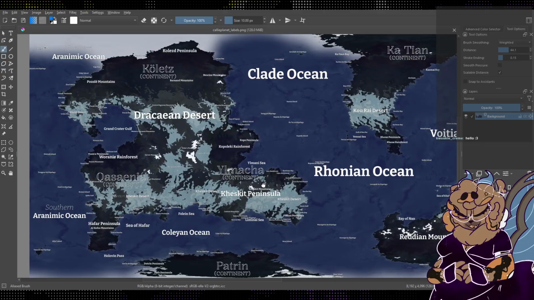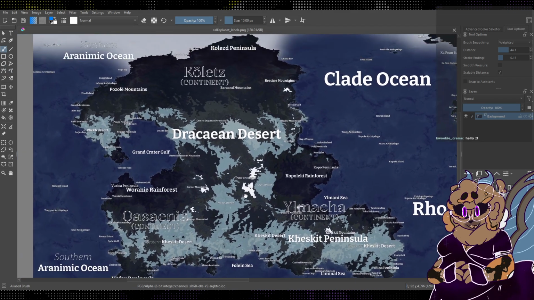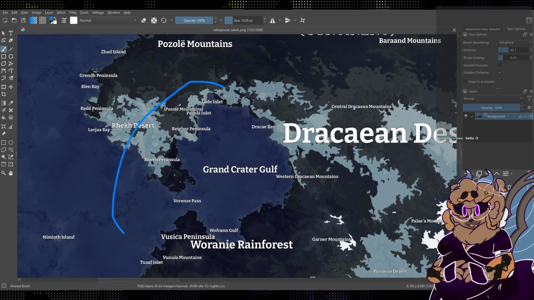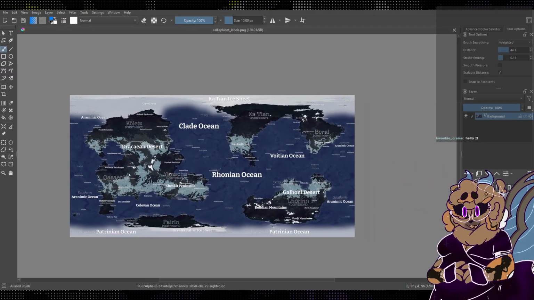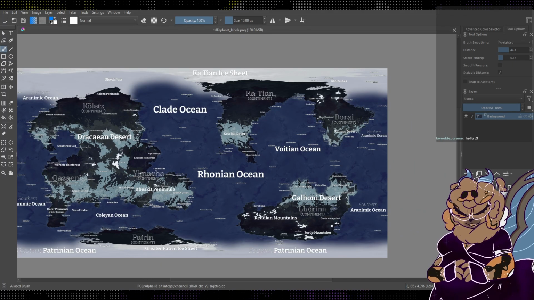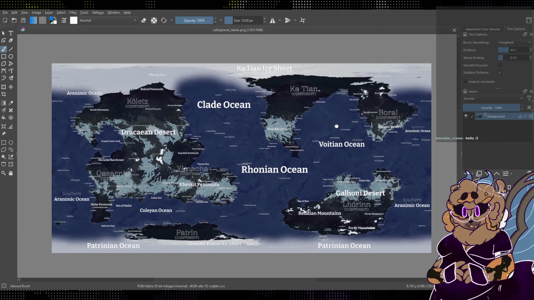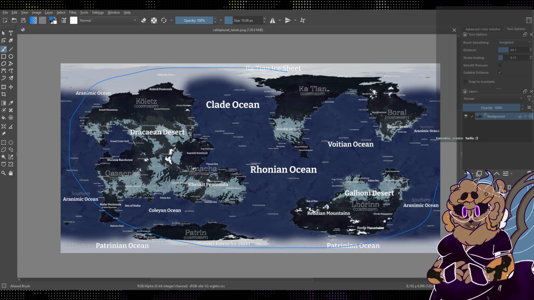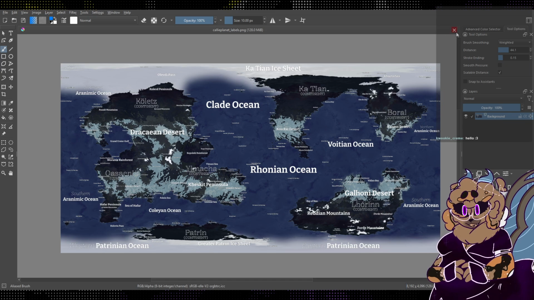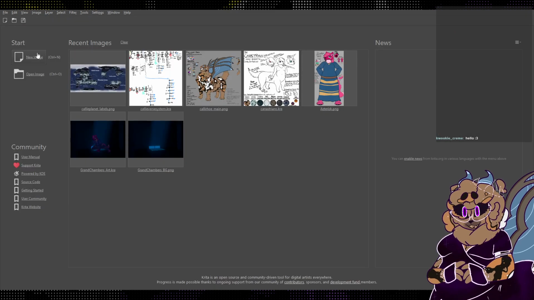The continent shapes are kind of cool. There's some features I want to keep, like the Grand Crater Gulf. But a lot of these shapes just look really generic, and I don't think it looks too unique. So our first task today is going to be making a rough layout of continents again, just to get something nice going.